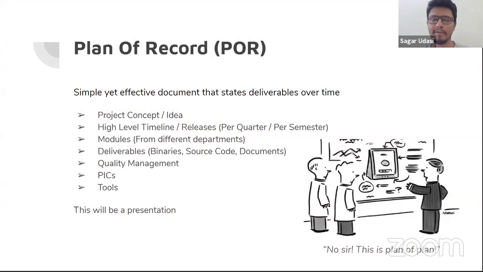So how can we do this? There is a term called plan of record, and this is a generic term. So first of all, what we need. On a high level, this cartoon image I have put as a joke. Is this a project plan? No, this is a plan of a plan. So we basically need a high level plan in order to start working on that project.